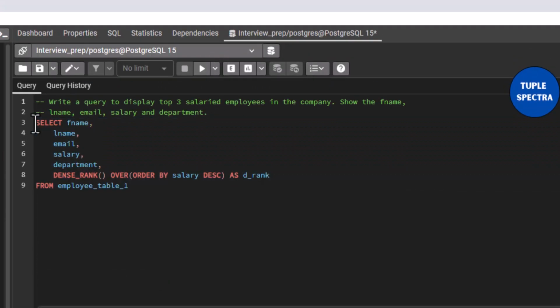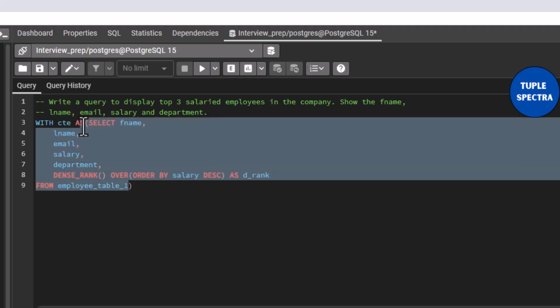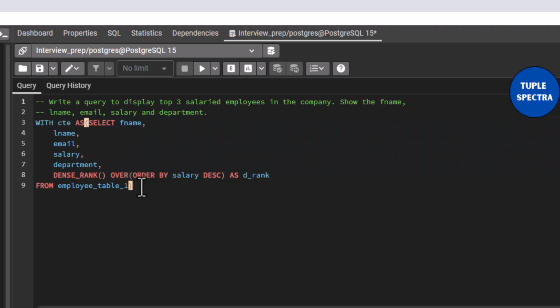this in a CTE. Okay, so we will say with CTE as, open a bracket and then close your bracket. Okay, because this query that we have here, when you run it, is going to be stored in this CTE. Okay, now we need to query that CTE. Okay, so I will say select star from CTE.